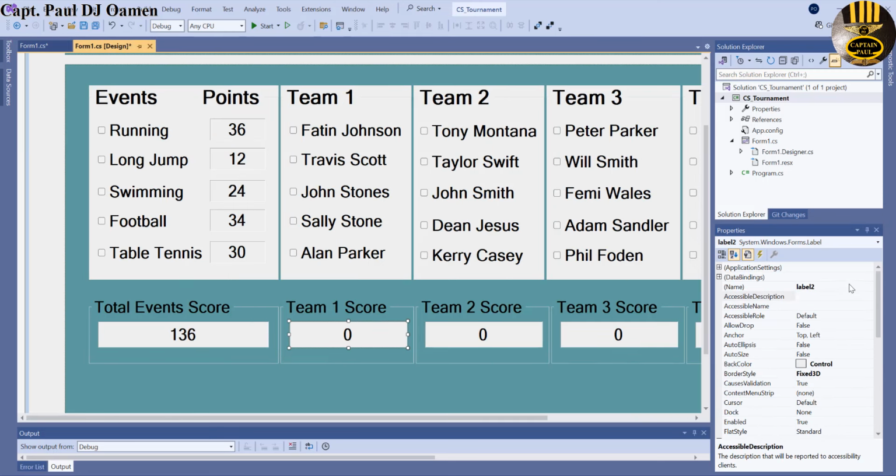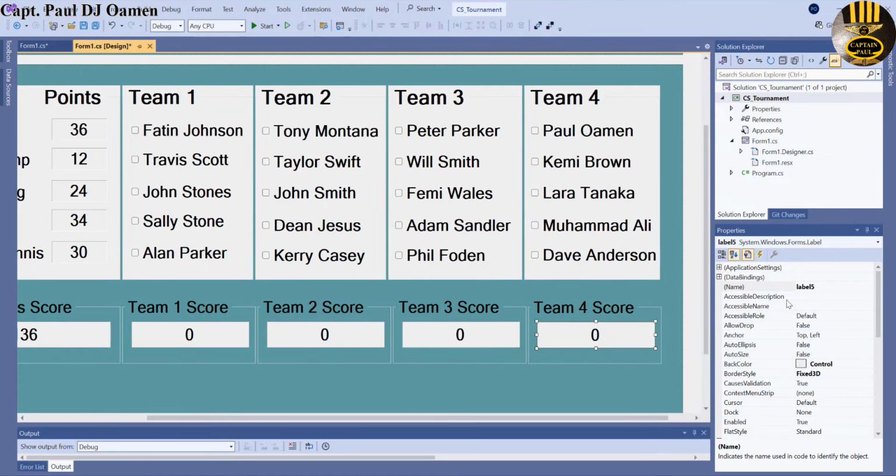Okay, let's give these labels their own respective names. So this one is going to be known as Team 1 score. That's good. So this is Team 2 score. So letter 2, 3. And this is going to be known as Team 4 score. There we go.